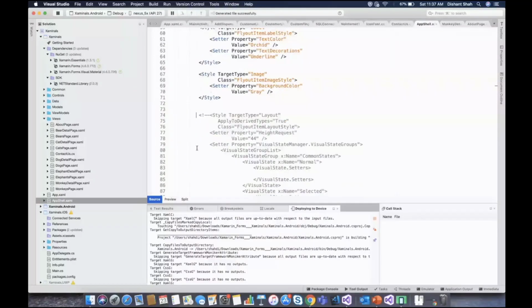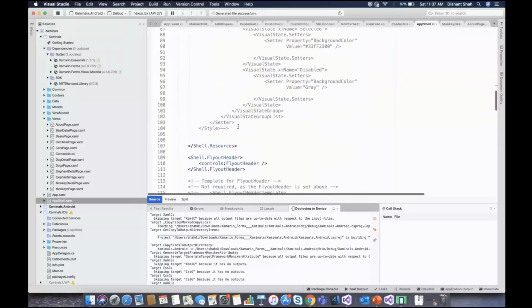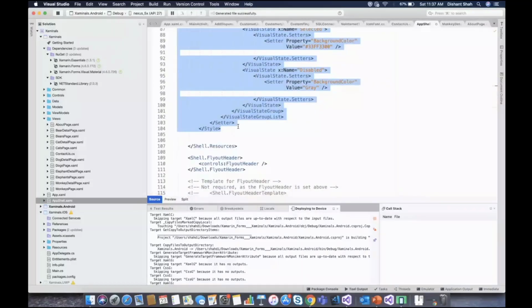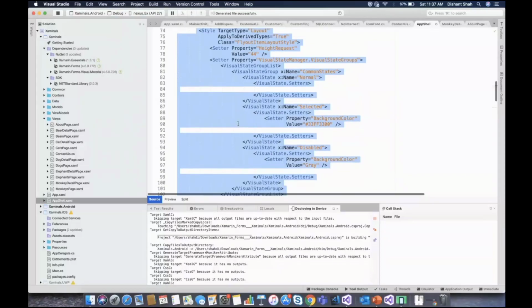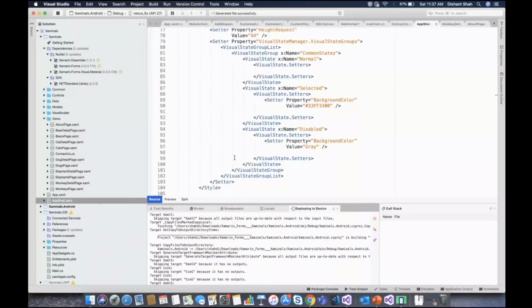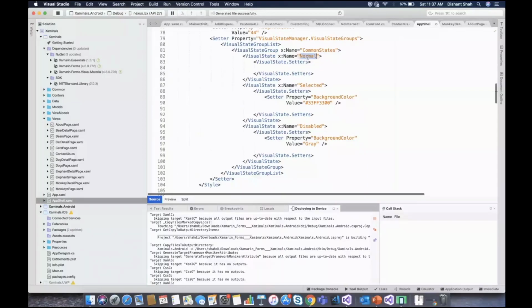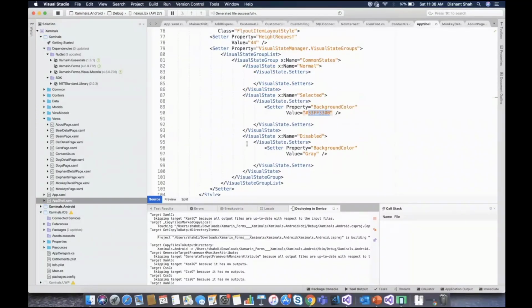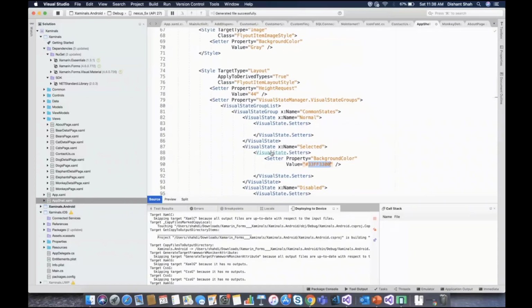This style will apply to the entire flyout layout. Let's see what stylings we have in this layout. I have set height request to 44, and then I have these visual states. I have these three visual states: normal, selected, and disabled. In the selected state, I have set the background color to this color code. Let me save and see what changes you are able to see.